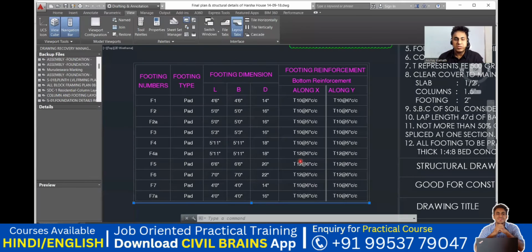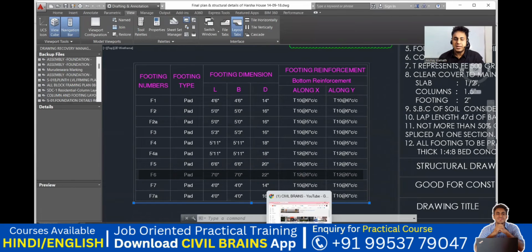For example, I'll go with the F6 footing now. You see here what is mentioned in the F6 footing. You have to provide a 12 diameter bar, T12, at 6 inches center to center spacing along the shorter span, that is, along X is the shorter span and along Y is the longer span. And again along the longer direction, you have to provide a 12 diameter bar at 6 inches center to center spacing. Practically, this is how it looks.